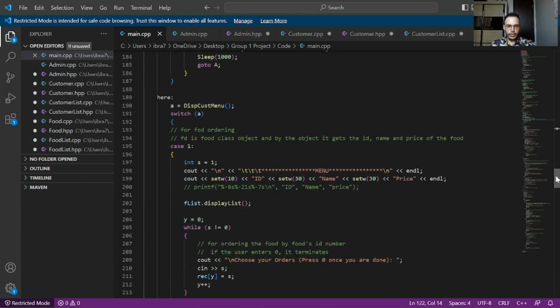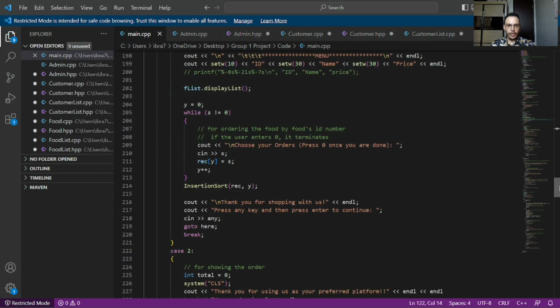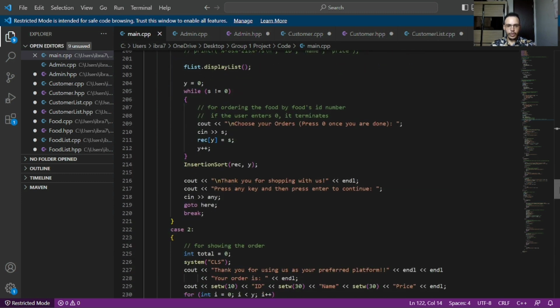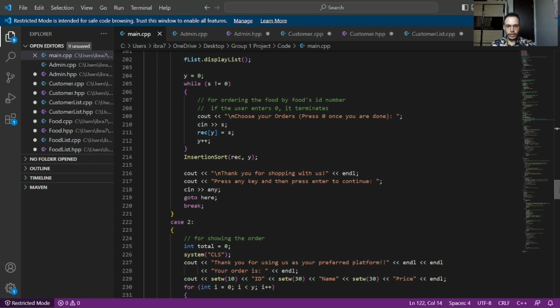Okay, this is for food ordering. For ordering the food, you can here, I mean, choose your order, and we can also press 0 once you are done. And if the user enters 0, it terminates.